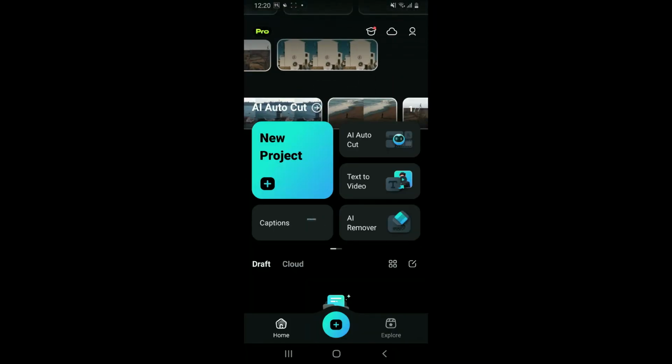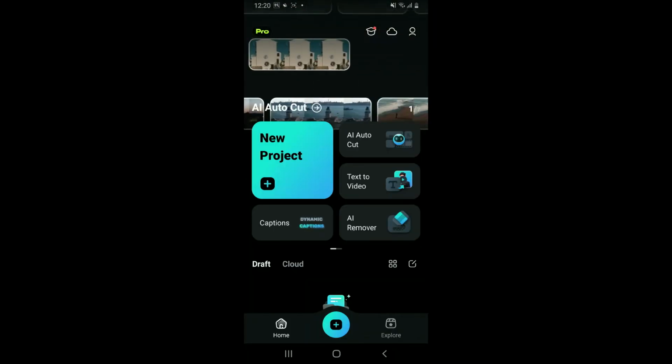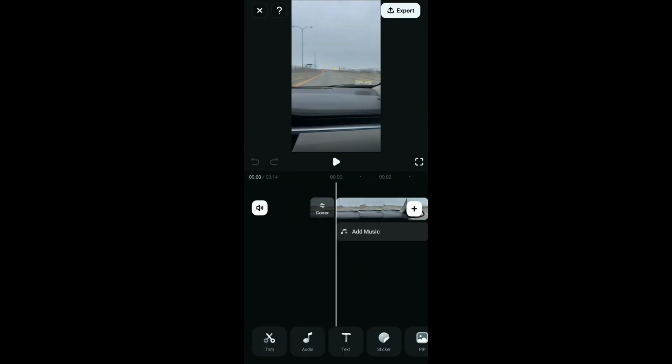Tap on the New Project button from the first interface and then select the video or photo you want to edit, and tap on Import at the bottom right. After you select a media that you'd like to edit, go to the bottom menu and select Overlay option.